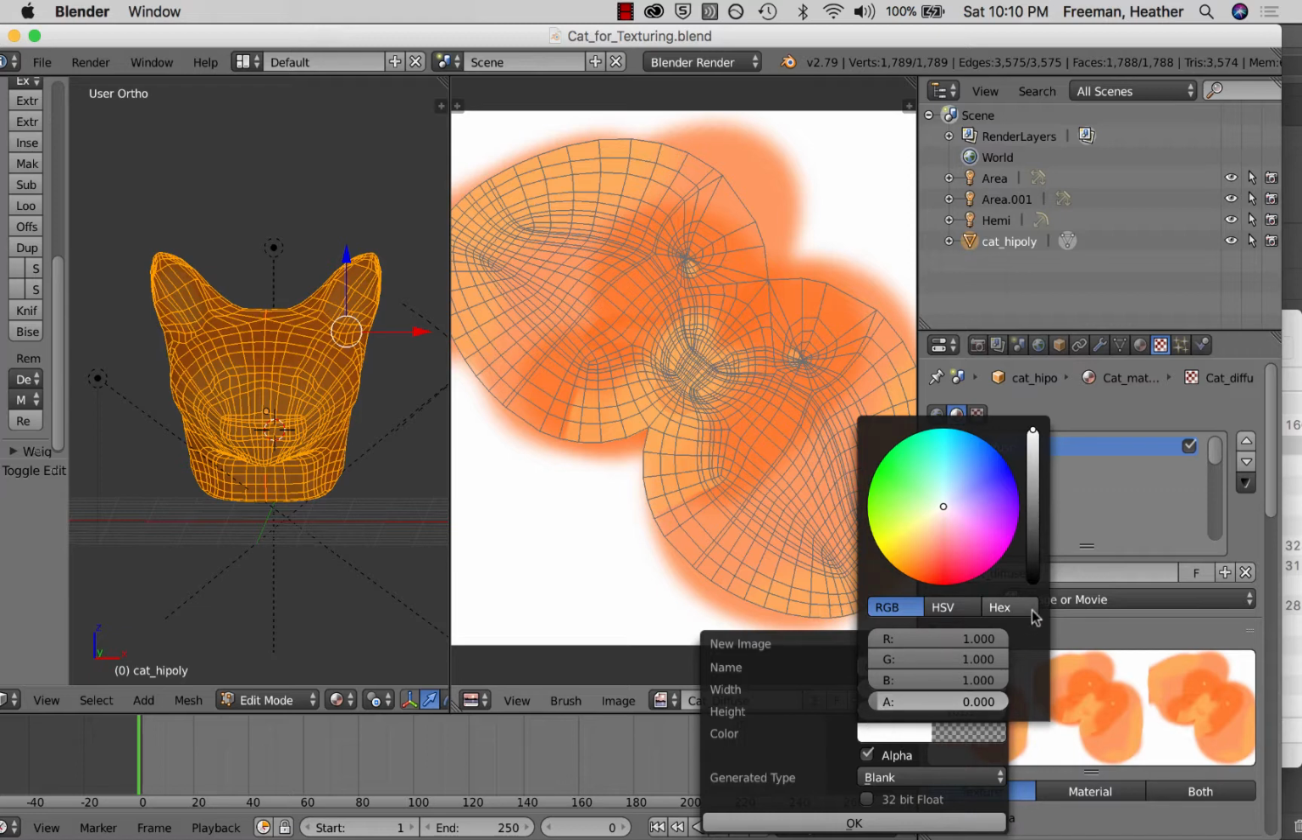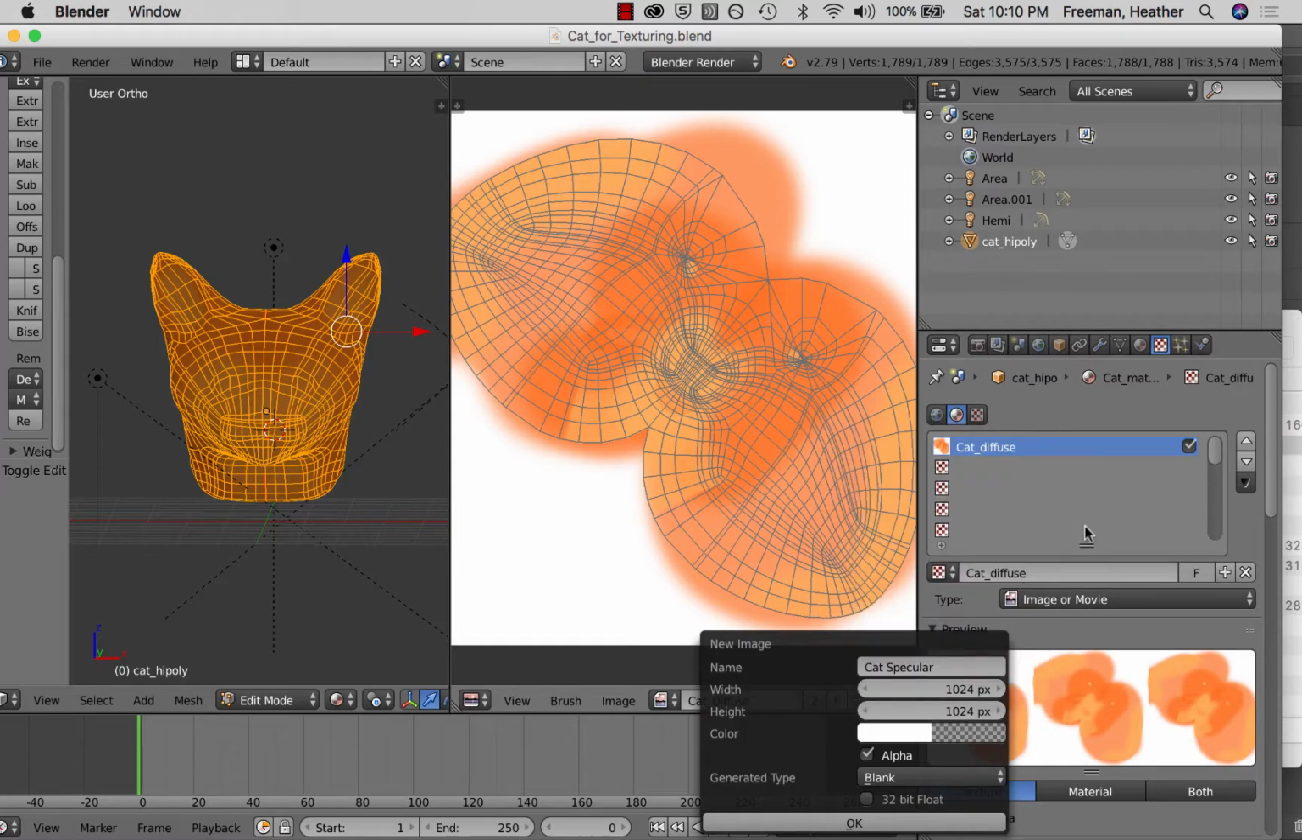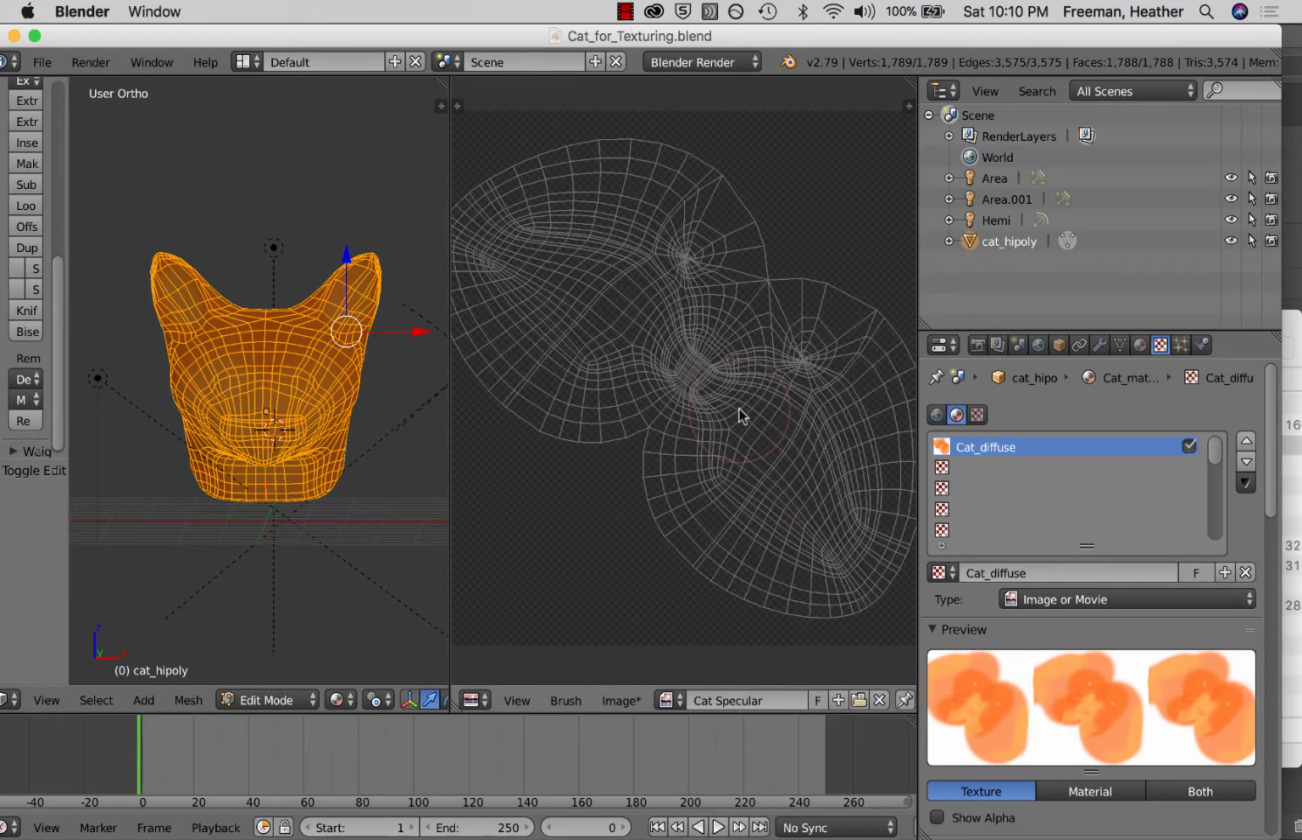This is really important because specularity works with alpha channels. It doesn't matter what color you use. It's looking to see what's opaque and what's transparent and what's sort of in between. So make sure alpha is checked and that the color is pulled all the way to 0. And then say OK. And you should see this, so basically a gray map.